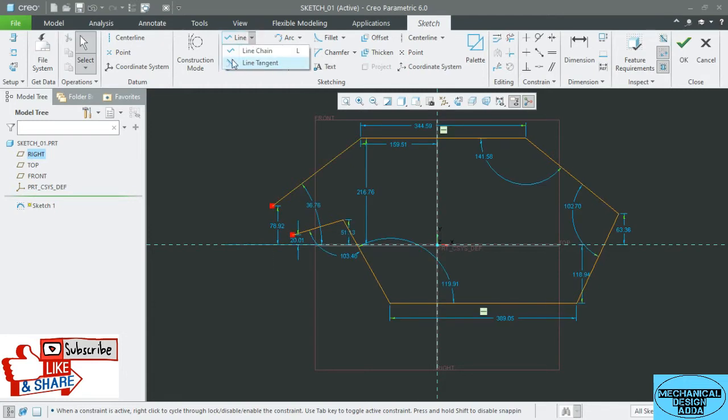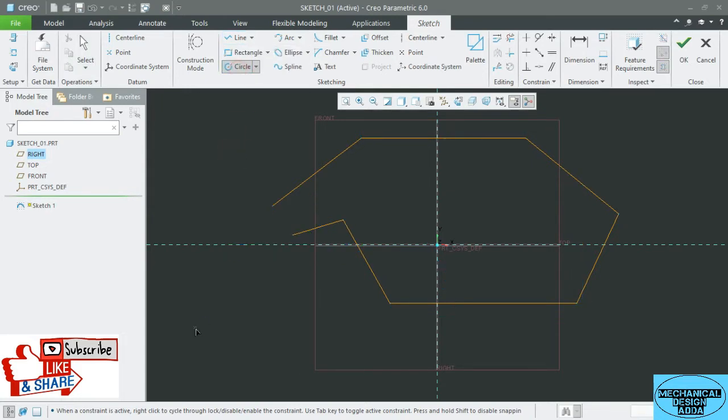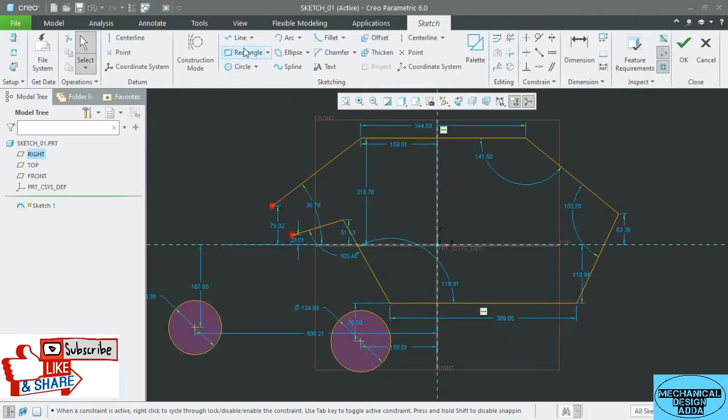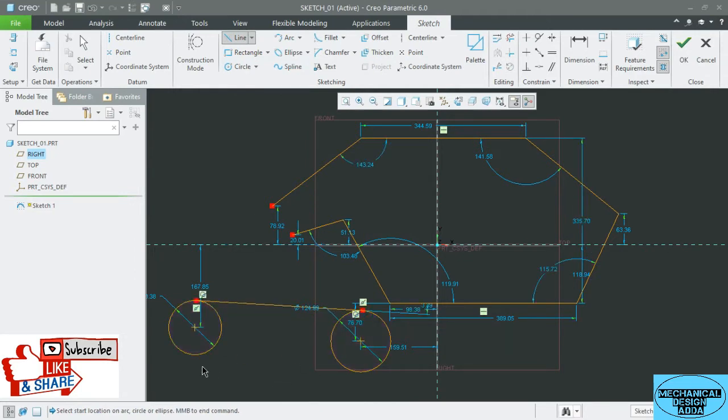Next we have the tangent line. The symbol shows that there are two curves, and for these two curves we can draw a tangent line to join them. I am taking one circle and another circle, and in between I am creating one tangent line. Create the tangent line by selecting the first circle entity and the second circle entity.